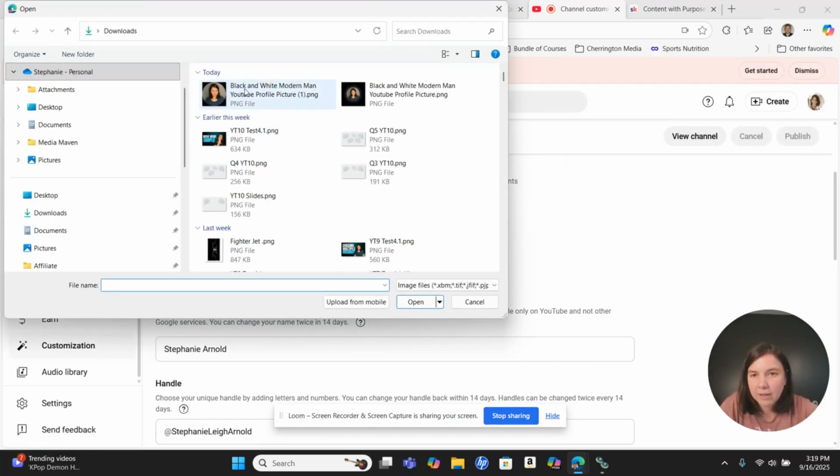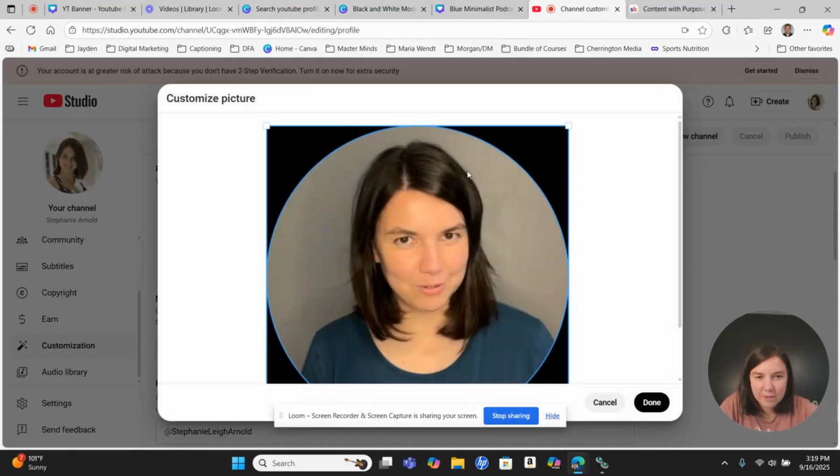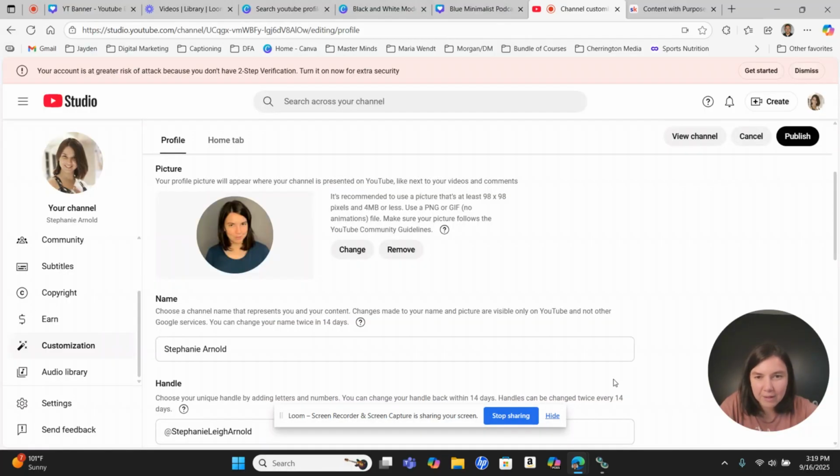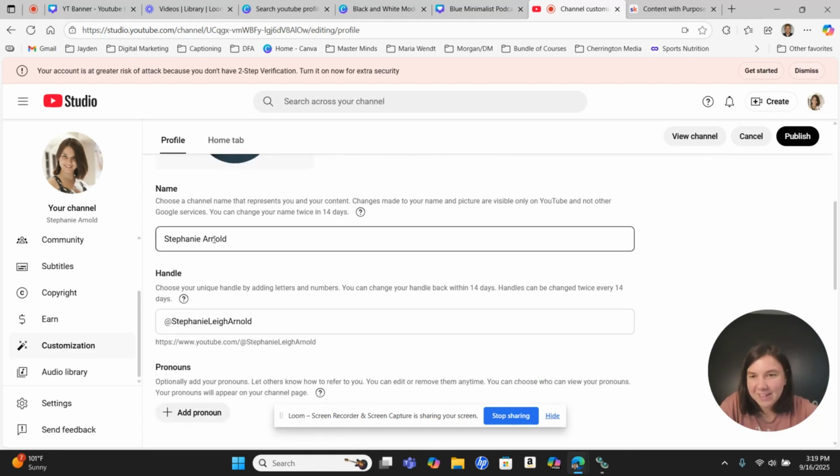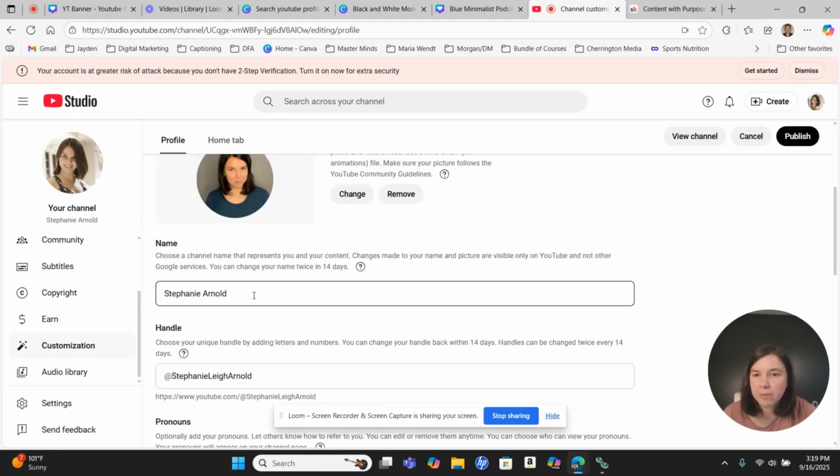Okay, so then when you go in here, it shows it's a lot bigger. So that way it's just your face and then you don't have all of that background. But I am not going to update that. Okay, and then just put your name here.